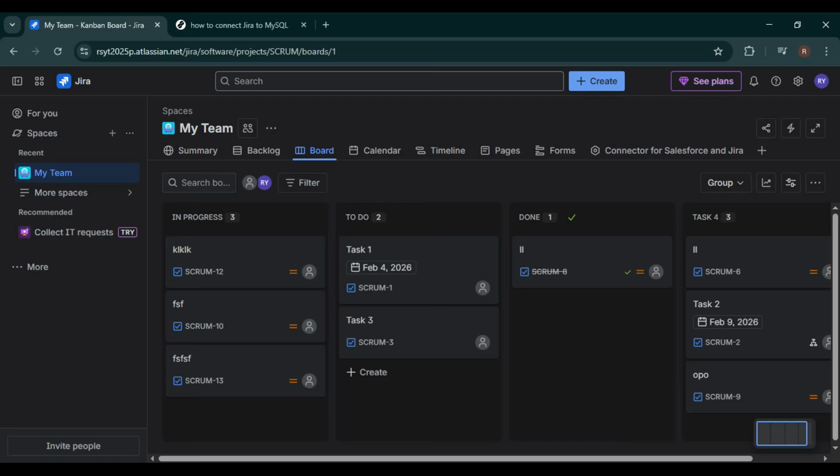In today's video, I'm going to show you exactly how to connect Jira to MySQL step by step, even if you've never done this before. This is especially useful if you want to pull Jira data into a MySQL database, run custom SQL queries, build reports, or connect Jira with external analytics tools.